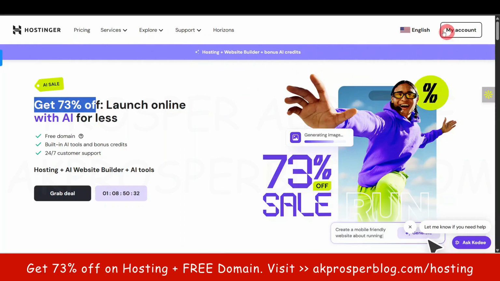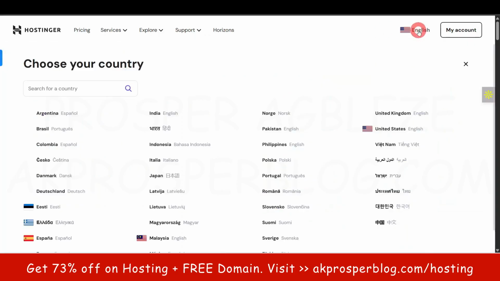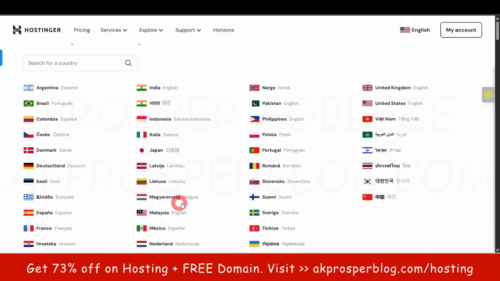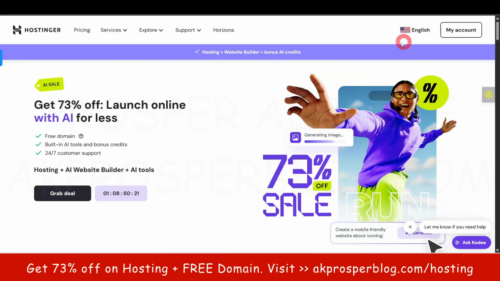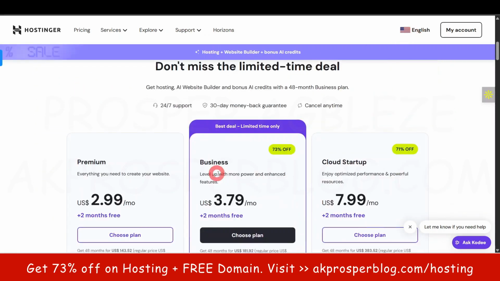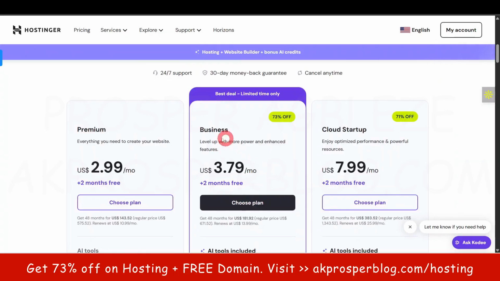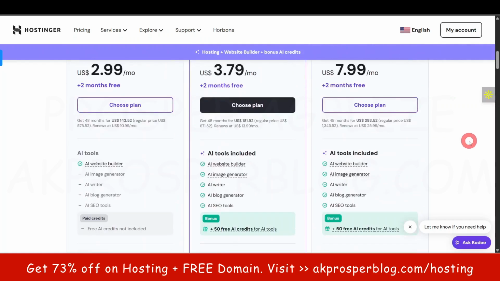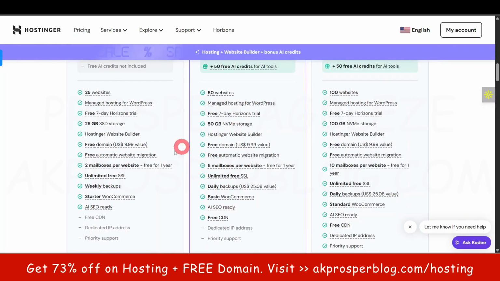So once you come over to this page, you can see there is an option to change your language. If English is not your first language, just come over here and then you can change the site to whatever language that you are comfortable with. Okay, so once you are there, just scroll down. Actually, there are three plans. There are three packages. We have the premium, we have the business, and then we have the cloud startup. All right. So if you scroll down, you're going to see the difference between all of those three packages.